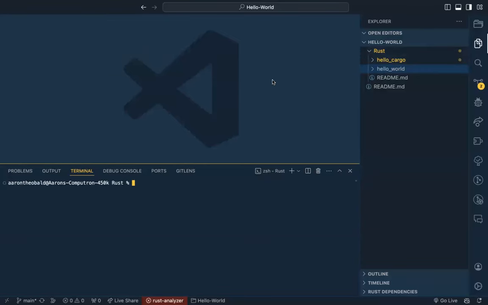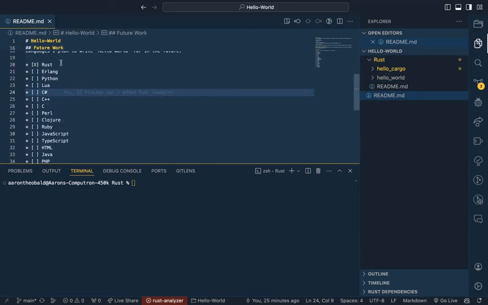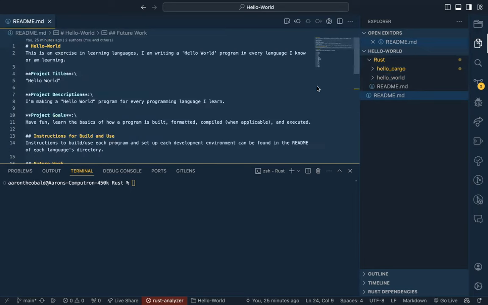All right, so this is my Hello World program. Instead of just doing one Hello World thing, I decided it'd be fun to have an ongoing project where as I learn languages, I make Hello World programs in them and put them in here to be part of my portfolio. So to start with, I picked Rust because I've heard that it's fun. I have it on good authority.